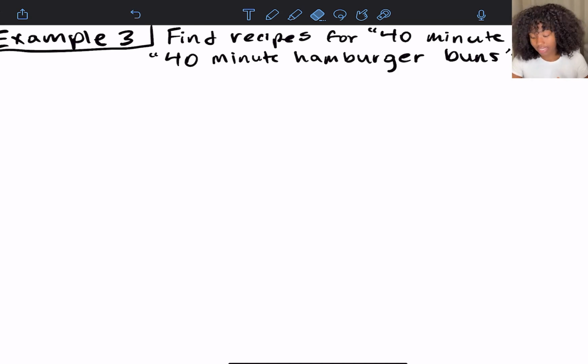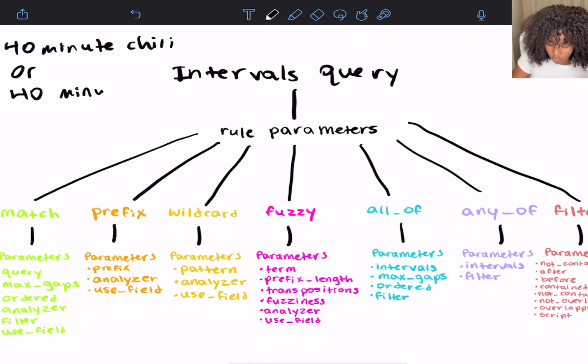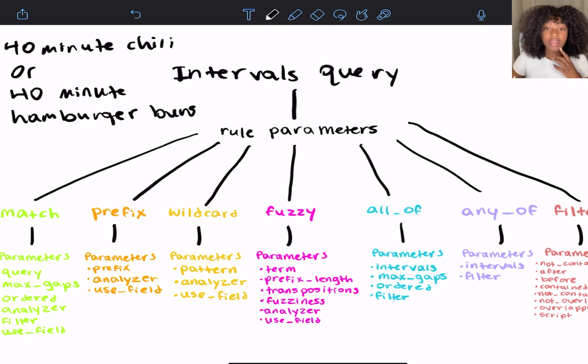Now, don't ask me why that would be a good either-or, as far as whether or not you were hungry and in the mood for either chili or hamburger buns. But hey, for the sake of this problem, let's see if we can use the snapshot to construct the right query. So we know that we're looking for either 40-minute chili or 40-minute hamburger buns. Now, I want you to pause this video here to see whether or not you're able to construct the query given this information.